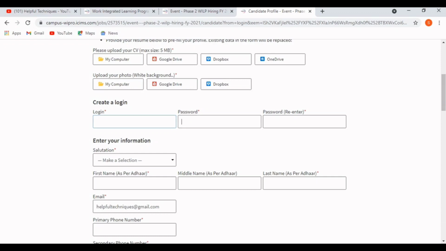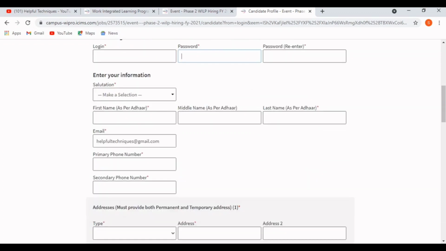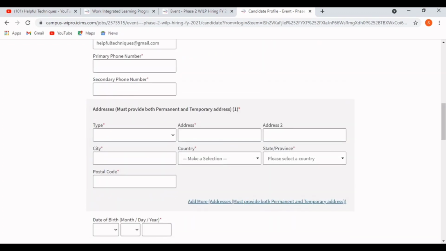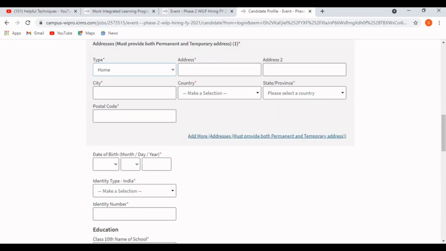Then password you need to provide, 8 characters minimum. Then password again you need to re-enter. Salutation, etc. you need to put. Then address type, home address or other. Suppose I am filling home address. Then address you need to provide, city, country, etc. and postal code.